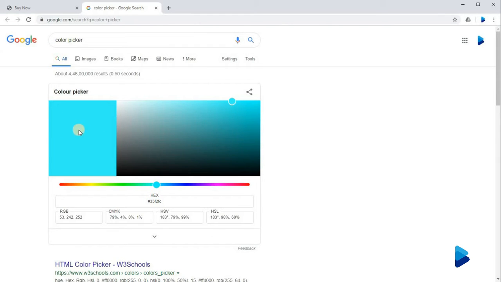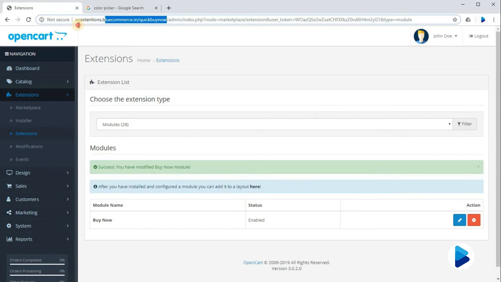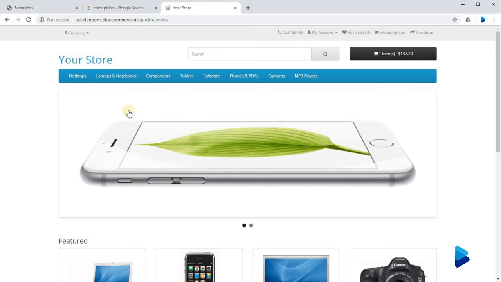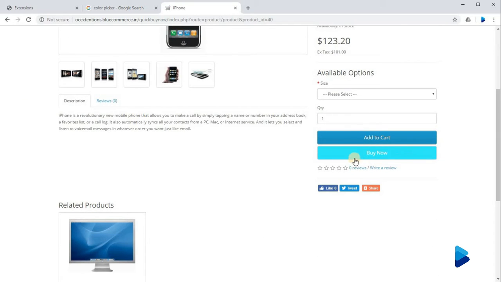So let's try it out. Let's save it. And now let's go to our website's front end. Let's go to a particular product, and as you can see, the color of the button has changed now. So that's working perfectly fine.